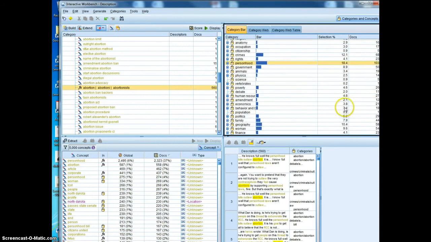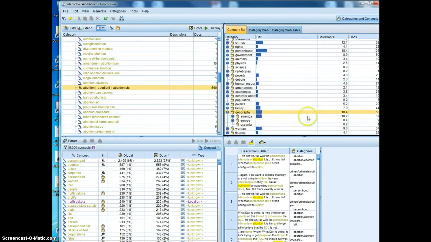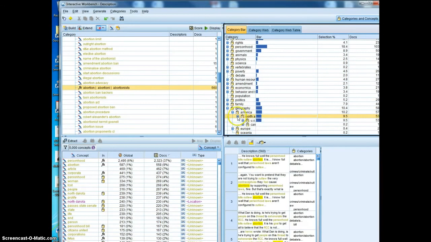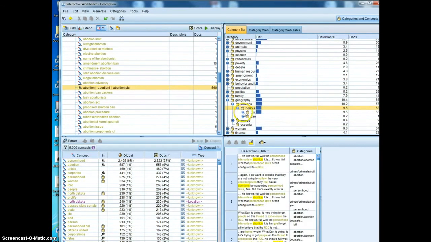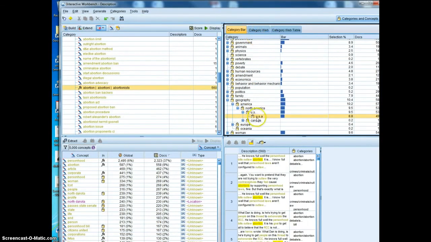So now we're getting some quantitative results. Geography, where are people talking about abortion? America's 10%. But you can keep drilling down. North America is 9.5% of that. So some of that's South America. U.S. is most of that. And then here we go. You can drag this over and see what this is. USA. Again, we could adjust the code hierarchy on this side, but this gives a sense.